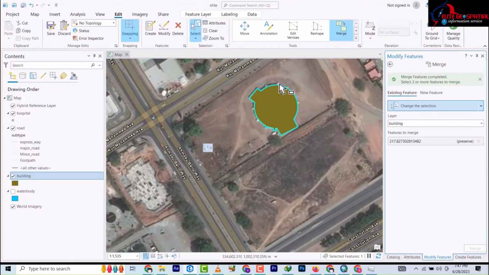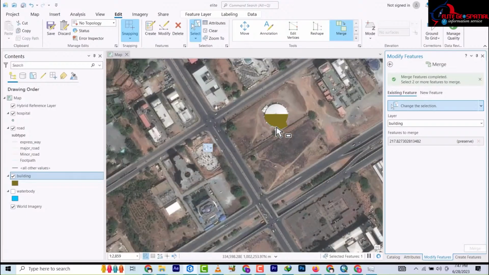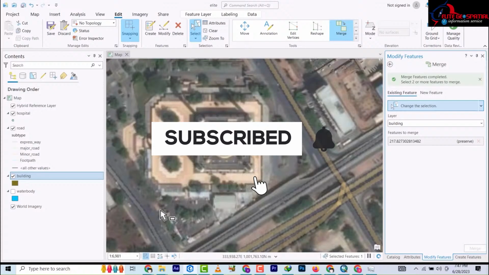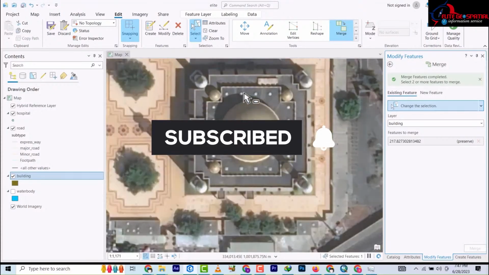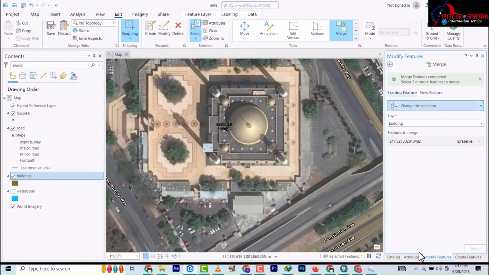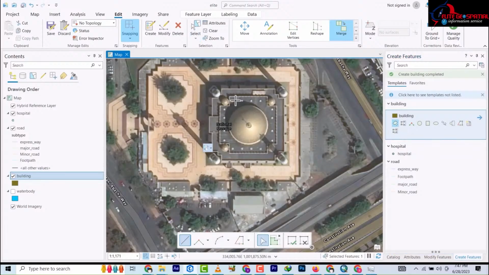Though we still have a few other ones around here that we would have picked, because of time consciousness. But you can continue digitizing, but make sure you follow all of the procedure. Now we have the national mosque here. This is a complicated building, so you need to follow all the steps. Now let's try and use the same polygon to digitize this.